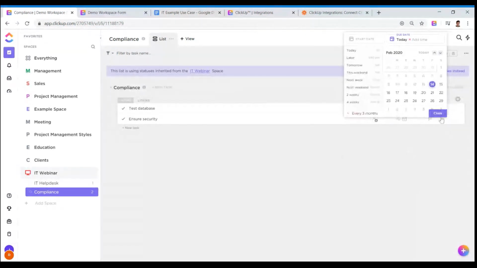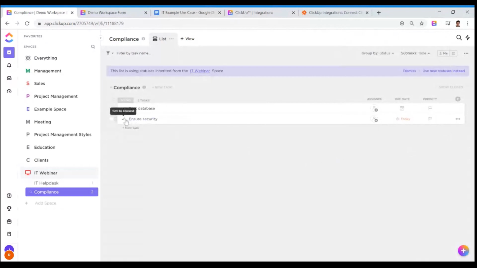So that way, when I complete this task, it's going to disappear, and it won't reappear until that 3 months are up. So we're going to have quite a clean interface here. And then after 3 months, it'll suddenly pop back up and say, hey, remember to do this within the next 2 days. So that's quite handy.